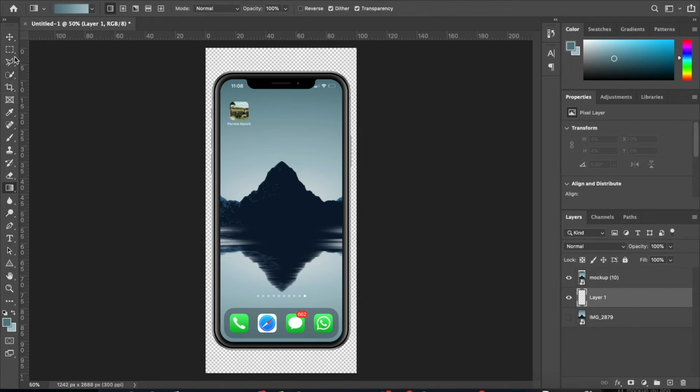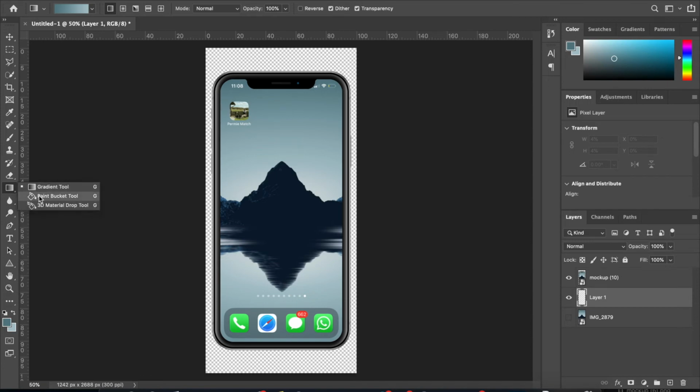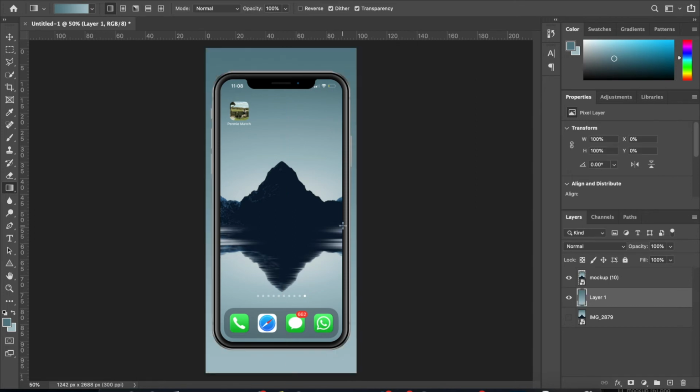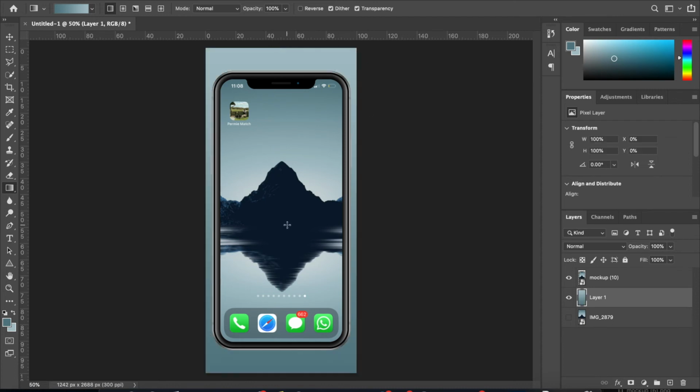If you press G on your keyboard, it should take you here. Usually you'll have a bucket selected for the fill. As you can see, I already have the gradient tool selected and you can see the way it's going from here. So if you start from, let's say, the very top and go straight down, it should go darker to lighter. And if you wanted to flip that around, you can start from the bottom first. To get a straight line, hold shift. And there you go. So now we have a nice background for our mockup photo.